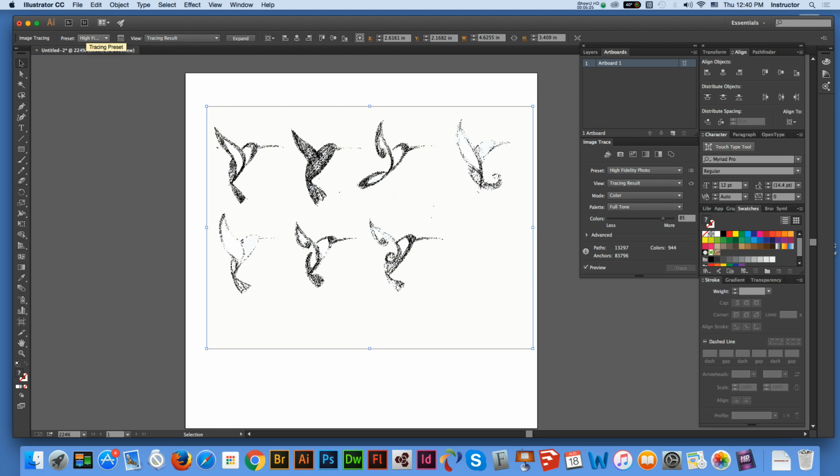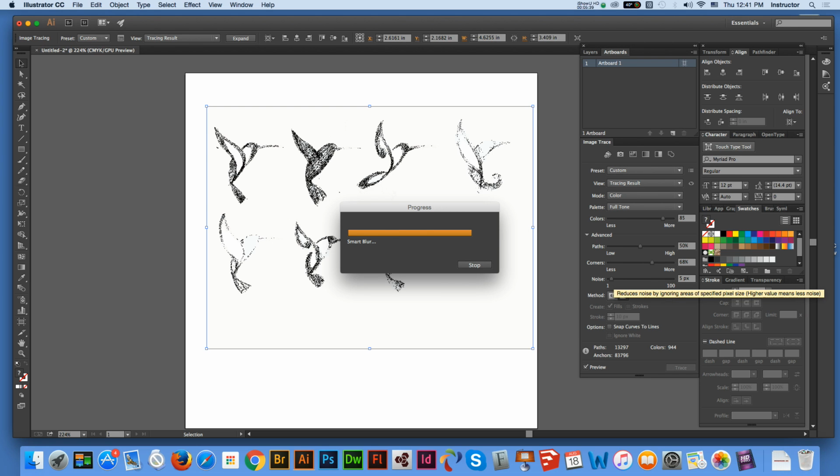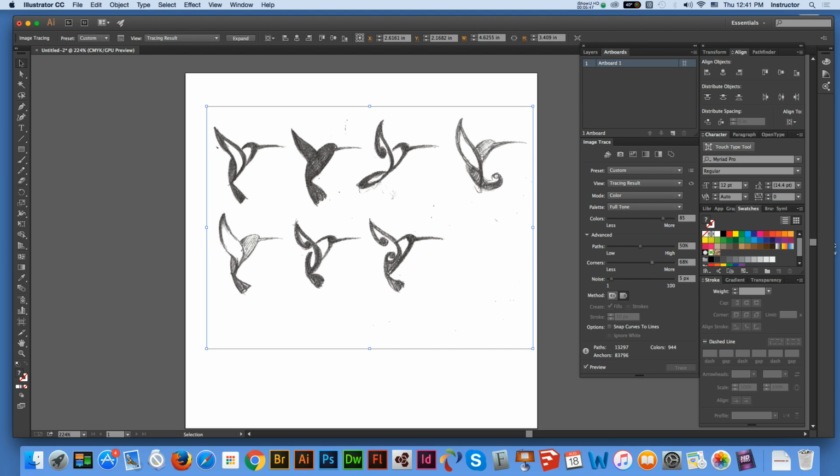So for the tracing result, you can also have this options box open. Click this at once, and you can change the path and the corner, and make corners more or less. I want to make the corners less.